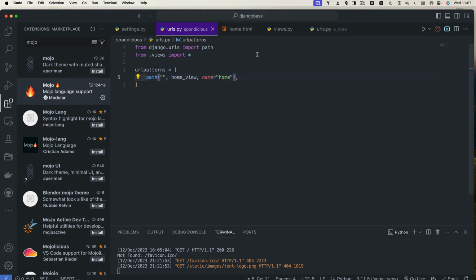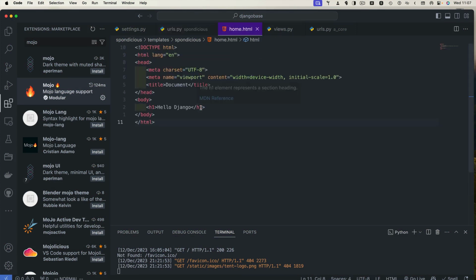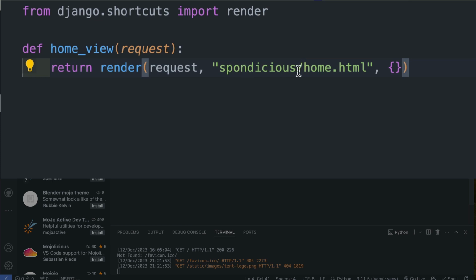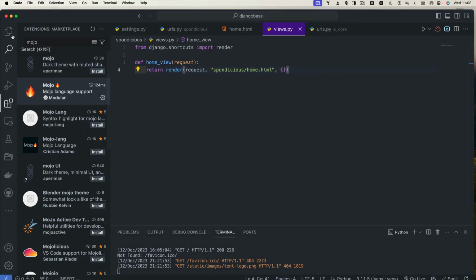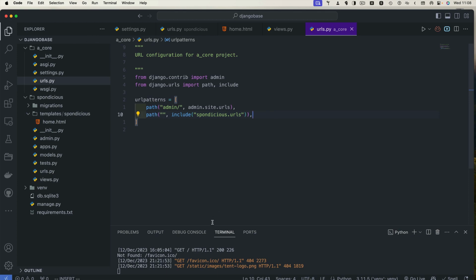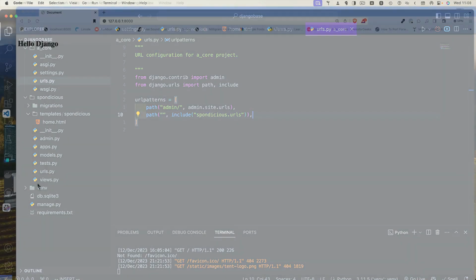Also what I needed to do so I could get this home.html showing was to go into views, and in here I need to put in spondicious/home, because this spondicious here refers to, let's have a look in here. So in this one here, we've got spondicious templates. I need to put in that word there because otherwise it's not going to know the file is in that folder. And then I could go into the browser. So there you go, we got our first web page set up in Django.